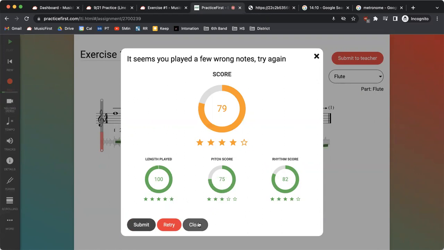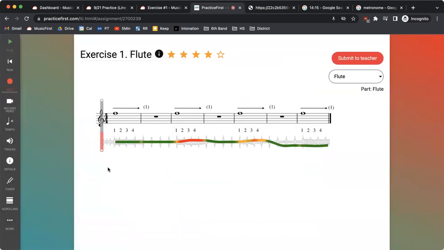What I'm going to do is I'm going to look at my feedback. So I'm going to either click the X up here or click close. Okay. And this is my feedback line. So if I wanted to, right now I could click play and listen to myself. It'll play it back to me.